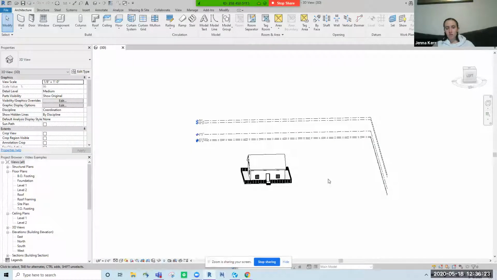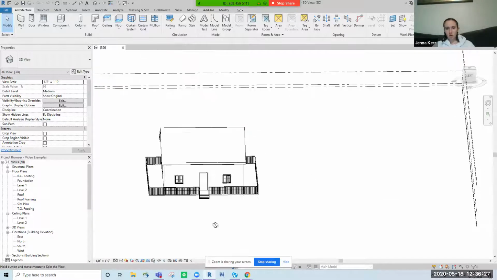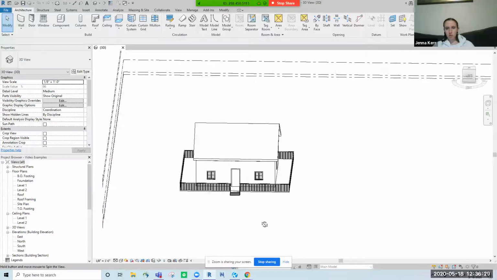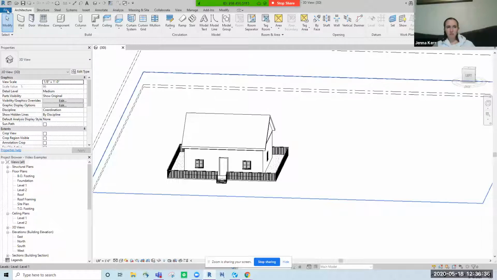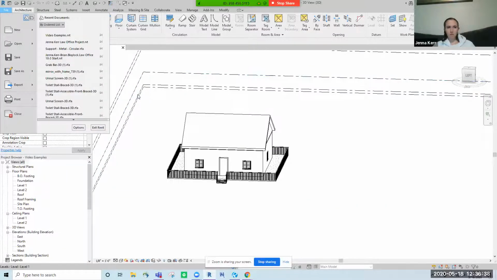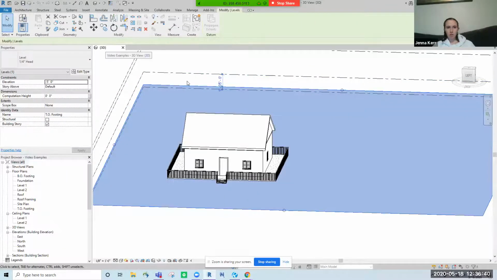So in this video, we're going to talk about why we start out in Revit and a couple things you can do to export your Revit model into other Autodesk functions. So we're going to start off with making sure we're in the 3D model.